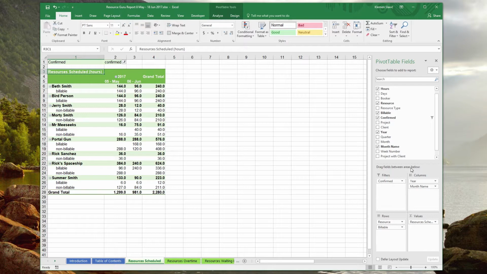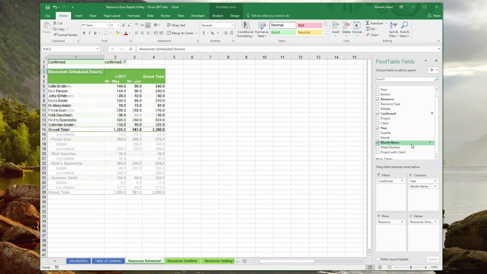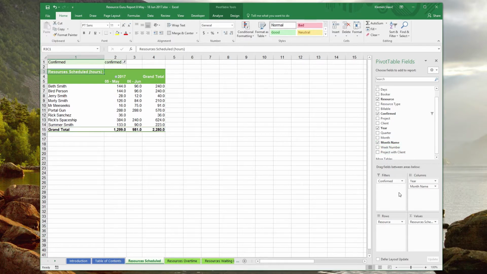For the purpose of reporting on time scheduled, regardless of its billable or non-billable status, we can also remove the billable field from the rows box by dragging it back into the fields list. When the table refreshes, we're left with a monthly summary of book time per resource.